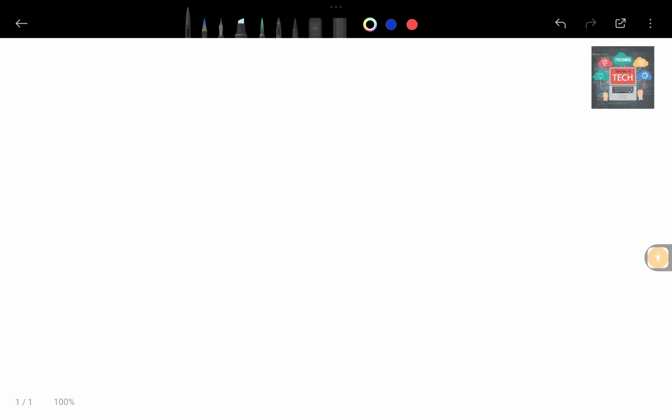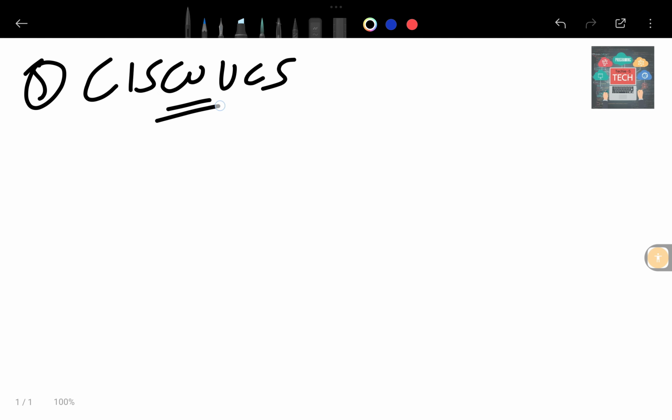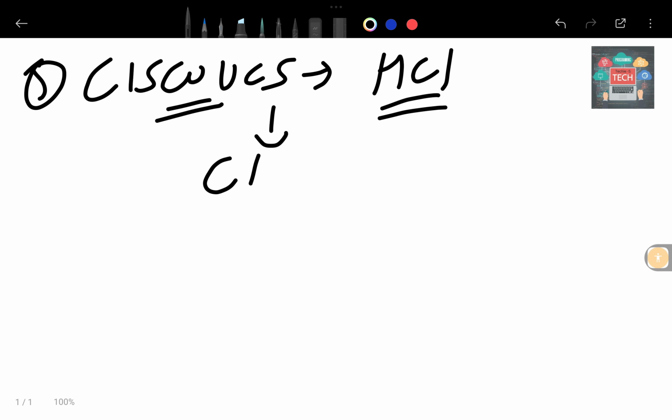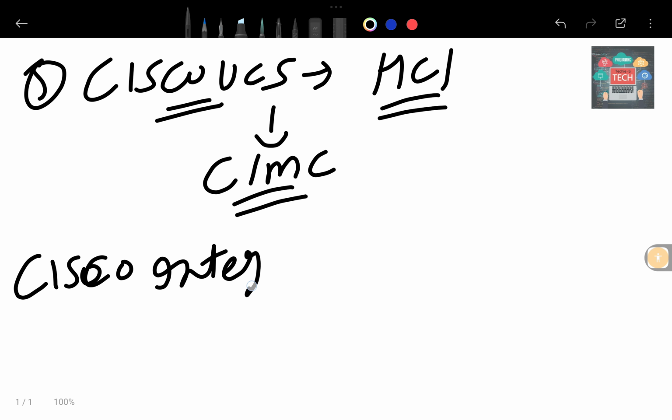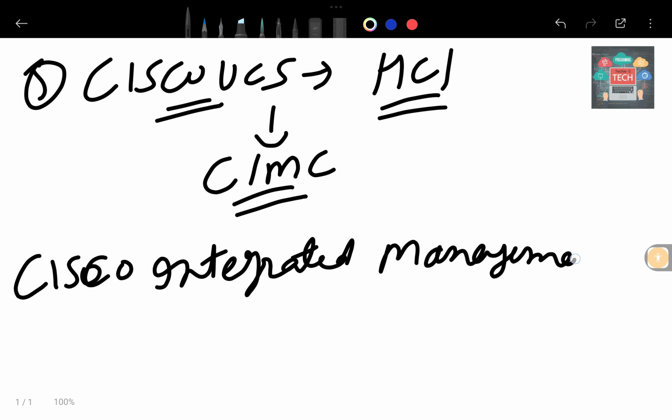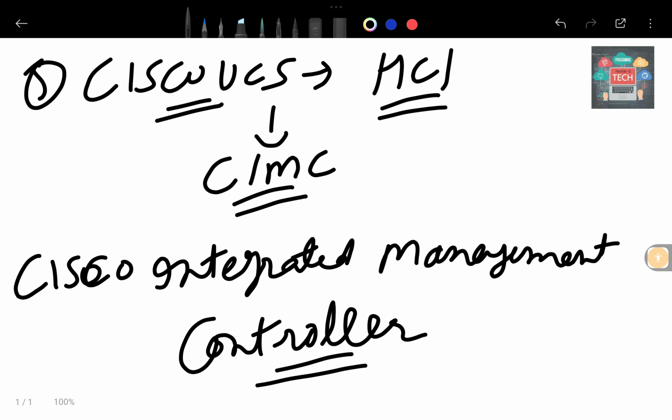The fifth one we are talking about is Cisco UCS. This is the Cisco HCI, also a hyper-converged infrastructure. Cisco has its own module called CIMC, Cisco Integrated Management Controller. So this is the Cisco module.